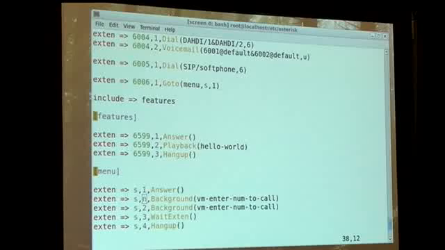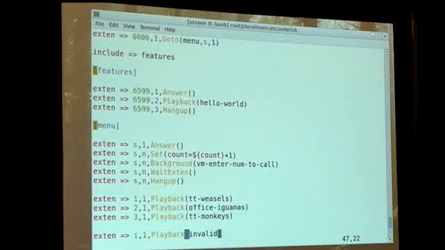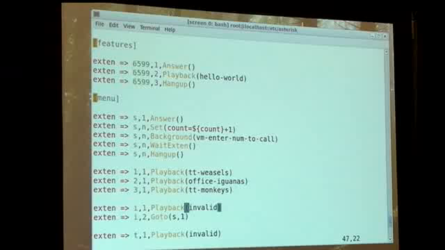Let's change these to N so that we can make some modifications here. And now let's do this. We're going to use the Set application to set a variable. And we're going to say Set count equals the value of count plus 1. Okay? And just for the fun of it, let's do one other thing here, and then we'll add a little more logic.